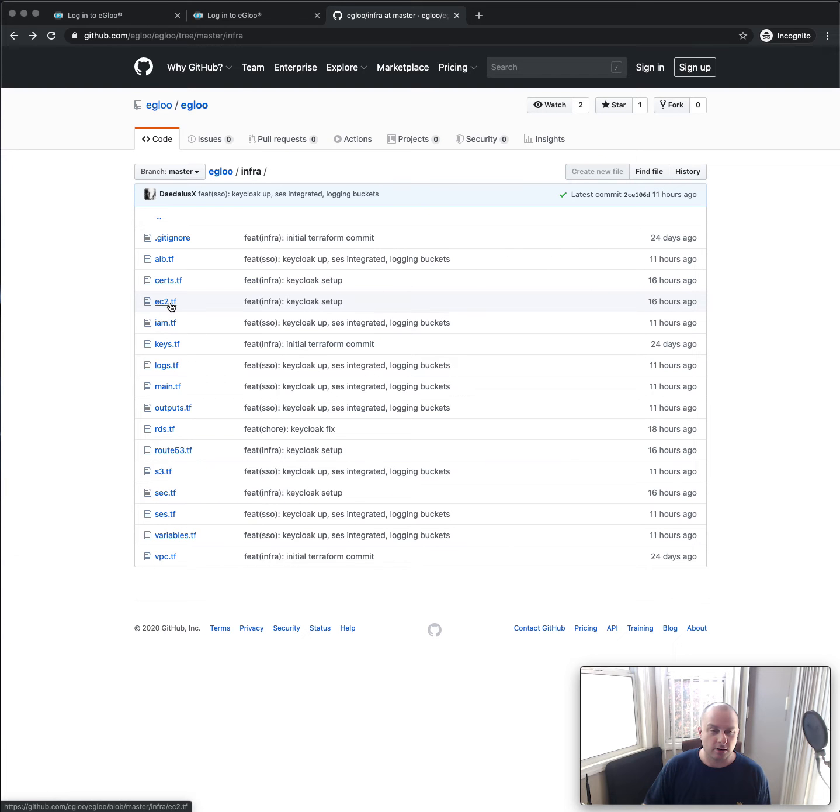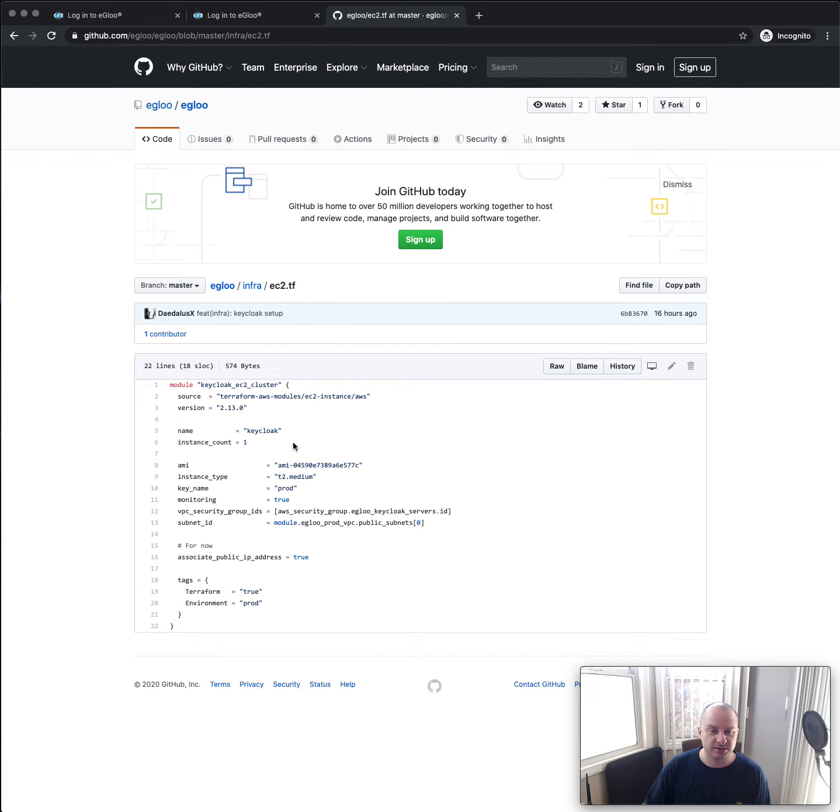The EC2 instance for Keycloak is just a T2 medium. We don't really need a beefy server right now, so once we start actually having users come on, this is pretty easy to switch and then rebuild. We can change the instance count. We can actually roll this over into an auto scale group, but for right now, this is fine.